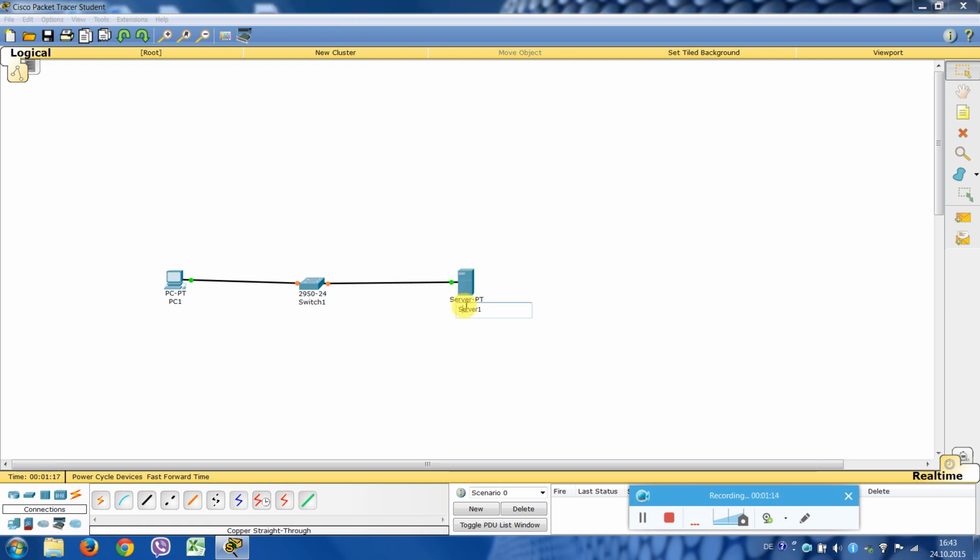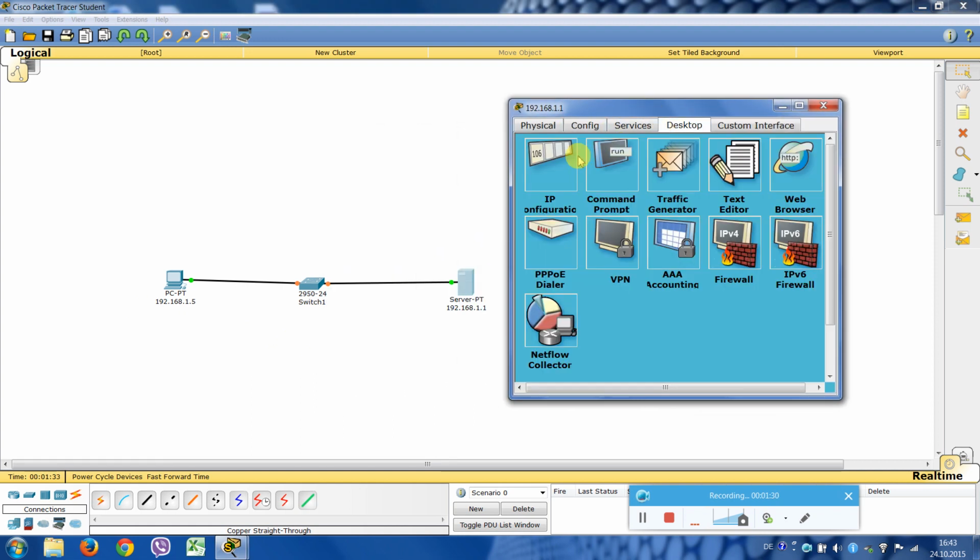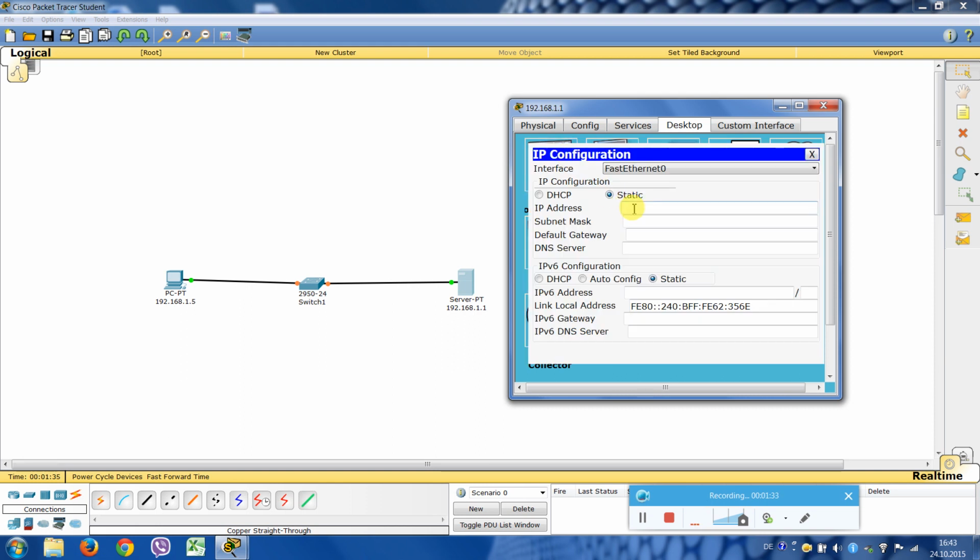So our DNS server will have 192.168.1.1 IP address and our client 192.168.1.5. So first let's set up IP addresses. Click on the server, go to the desktop, IP configuration, and type 192.168.1.1 for our server. Subnet mask is default, 255.255.255.0. Default gateway will leave this empty because we don't need gateway for this tutorial, and DNS server will be our server 192.168.1.1.